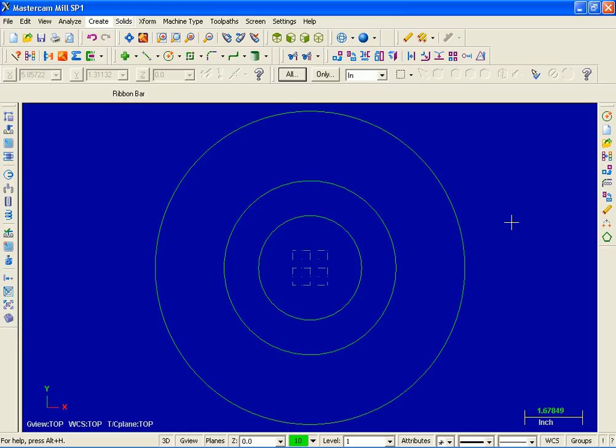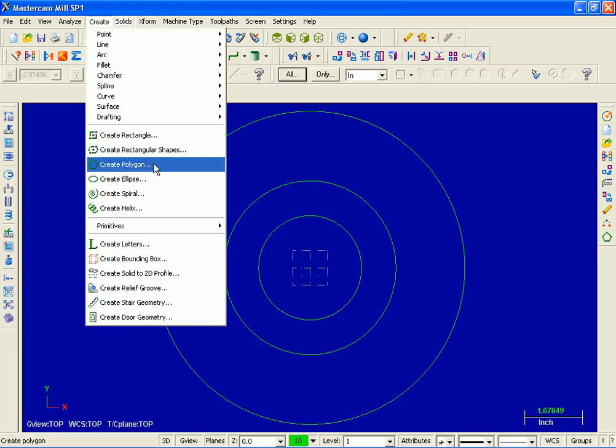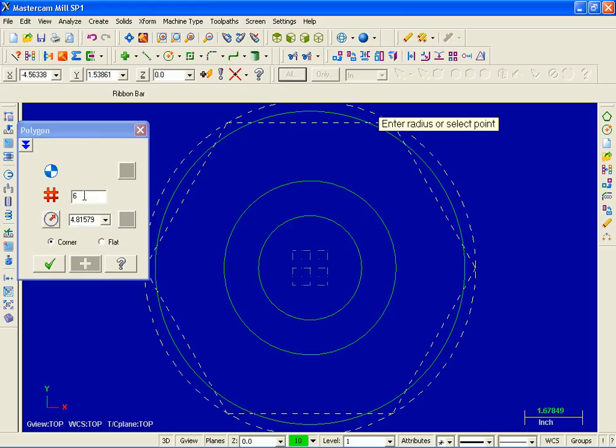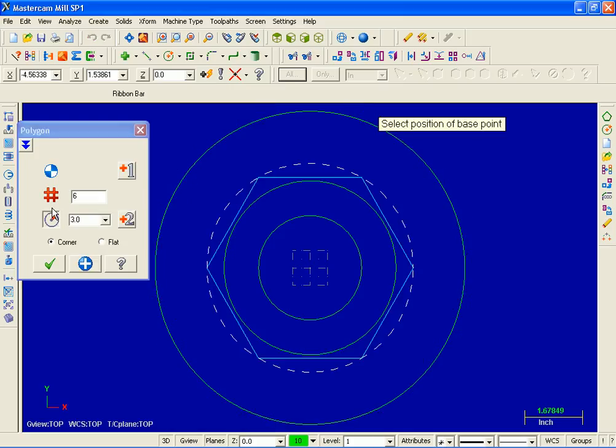For step 2, we're going to create a 6-sided polygon. So let's move up, Create, Polygon. Now when prompted, select Position of Base Point. I'm going to pick the origin. Now moving over to the left, number of sides, that's set to 6. For the radius, I'm going to input 3.0. And you can see the radio button is turned on against corner, so everything looks great here. I'm going to pick OK.